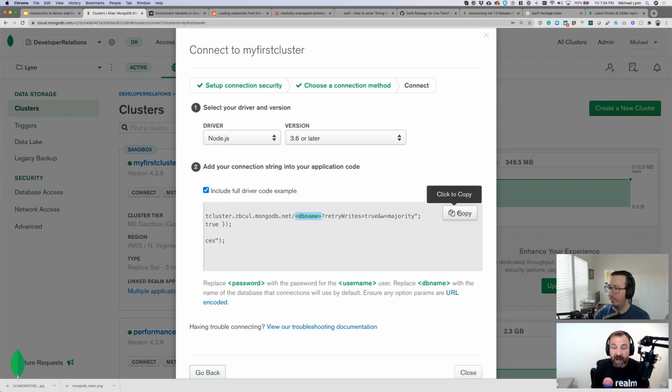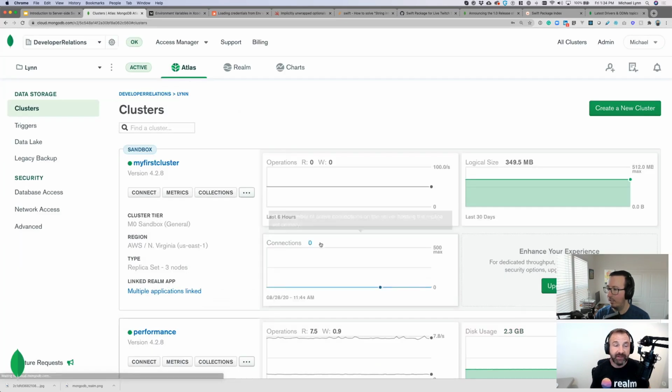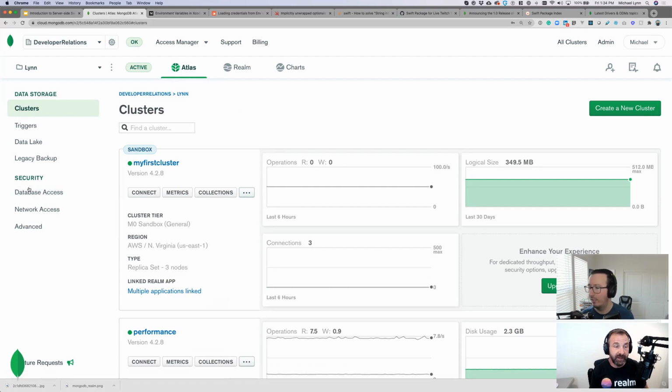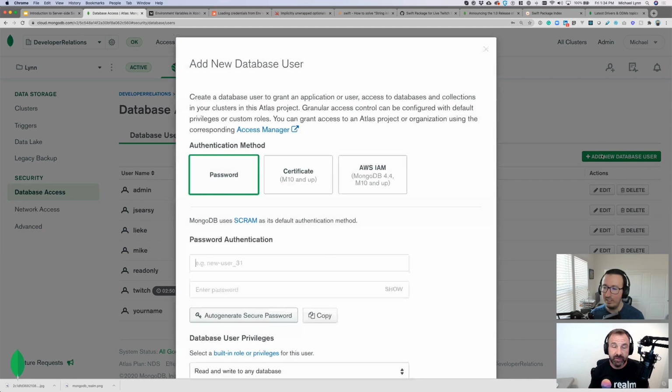Okay, so I'm going to copy this. I'm going to turn this off, and I'm going to copy that to my paste buffer. But before I leave Atlas, I want to make sure that I come over to my database access under security, click database access, and I want to create a new database user.